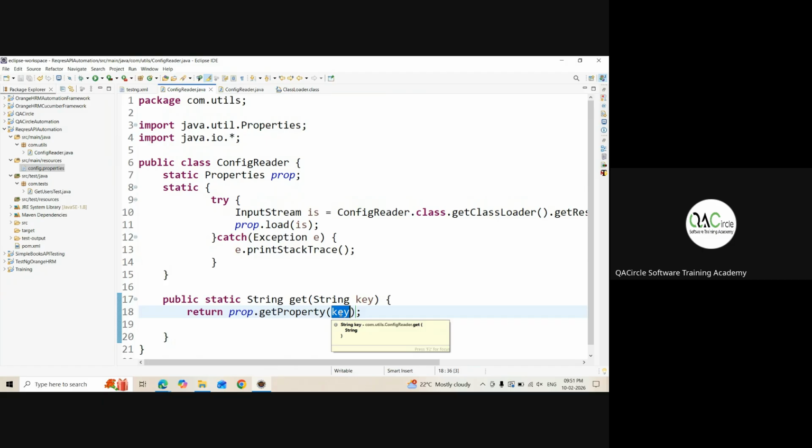Why should we write that in a static block, sir?